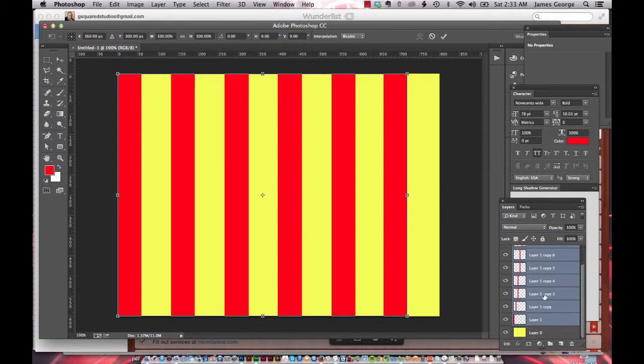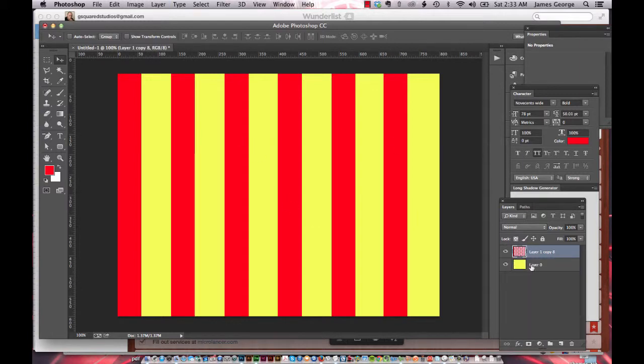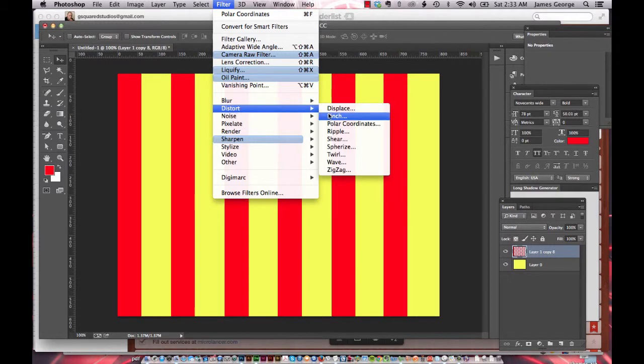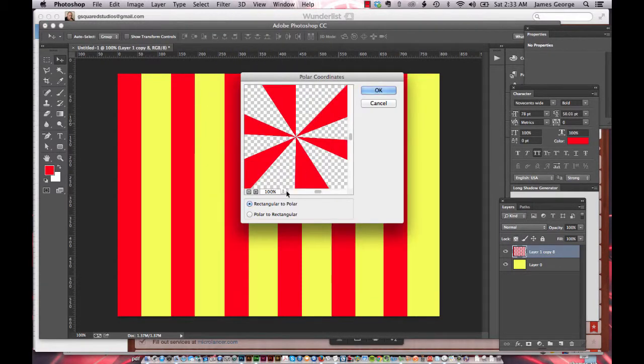And so once you've got all of your stripes, you can select all of your stripe layers and just hit Command or Control E. And so that will merge all the layers together. And from here, with your stripe layer selected, you're going to go to Filter, Distort, Polar Coordinates.